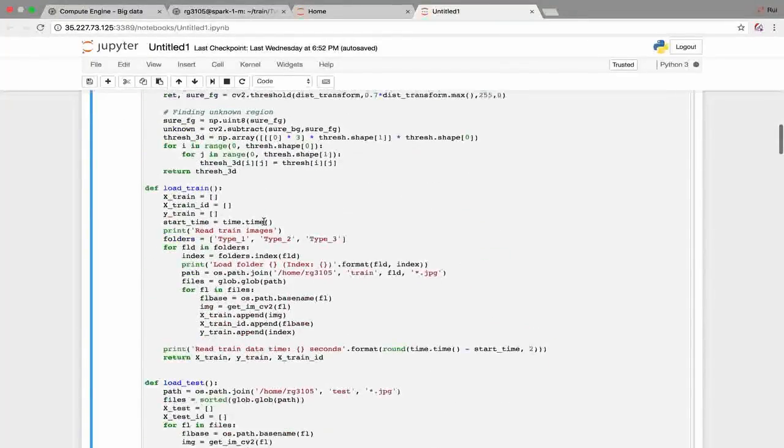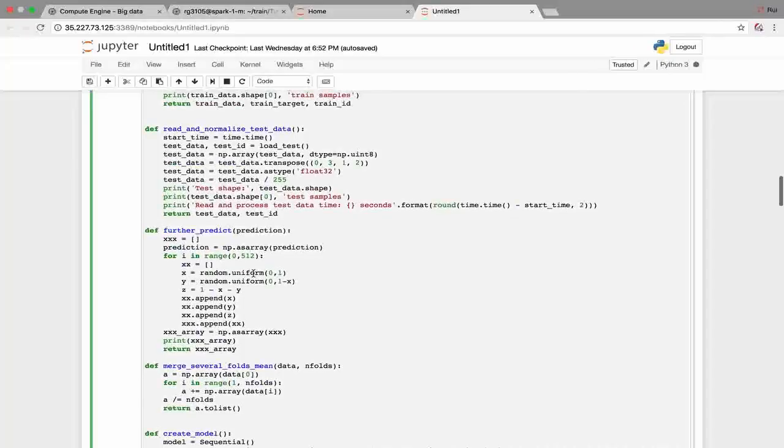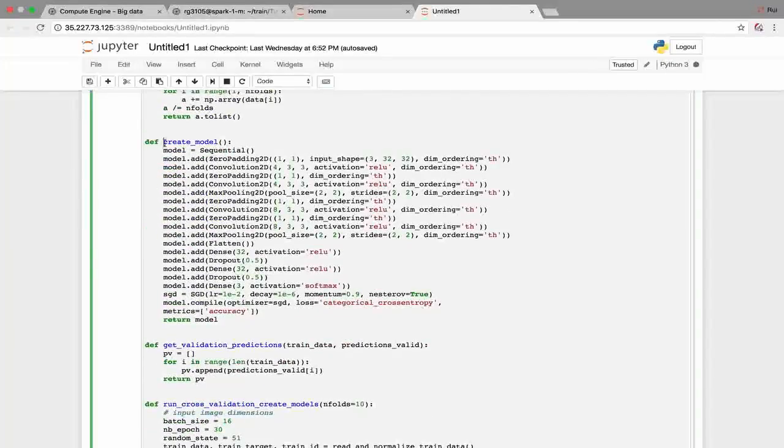The most important parts of this program are the watershed algorithm and the VGG-like model here. As you can see, the VGG-like model has 7 layers. It's the first layer, second layer, third layer, fourth, and plus another 3 dense layers.